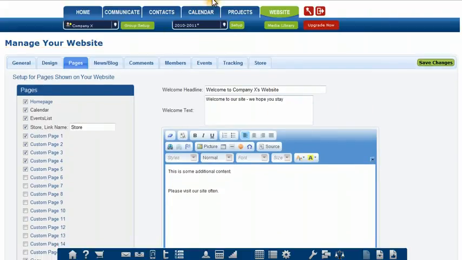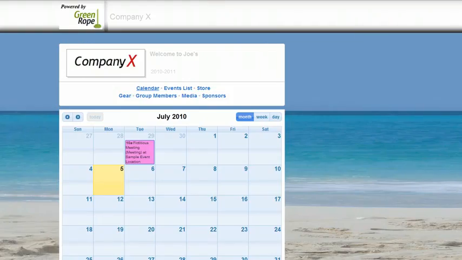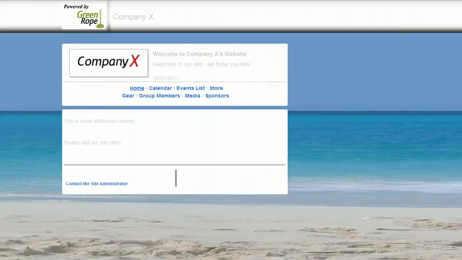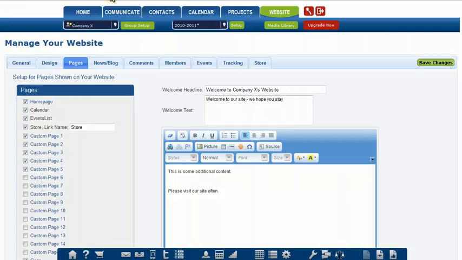And like always, you can go back to the public website. We'll just reload it here, and there's our new front page. Now we have the colors that we chose are a little bit lighter. We can always change those at any time.